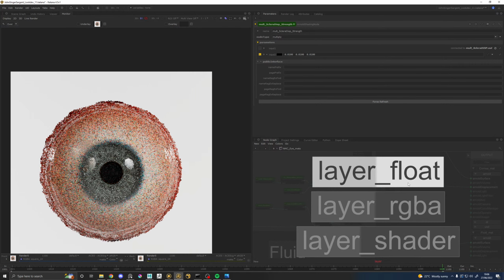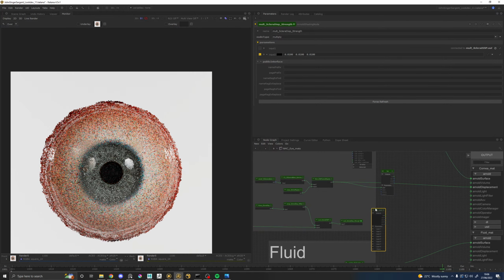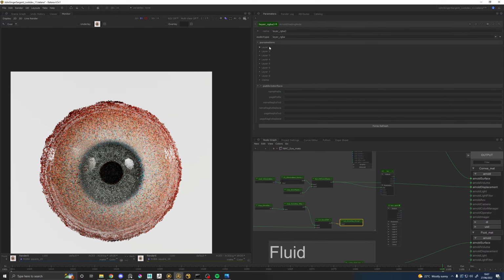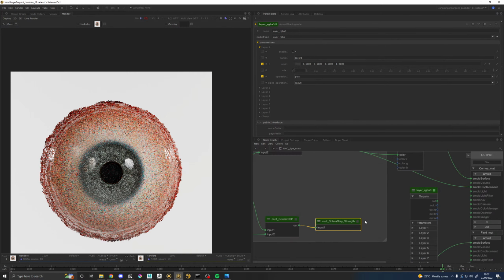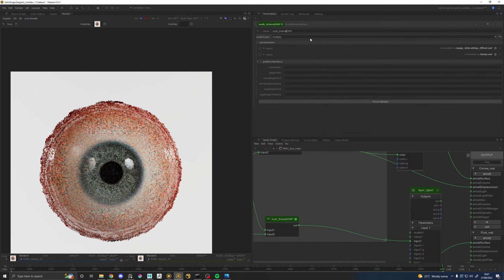Layer RGBA. This one sets a strength of 0.1. So we're just going to go in here, set this to plus, set it to 0.1. Plug that in. Like that. Delete you. Sclera noise disp. Or disp sclera noise, I guess.